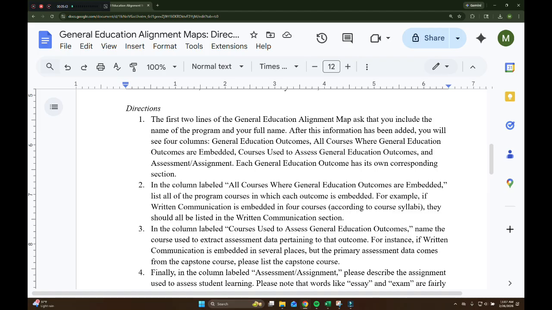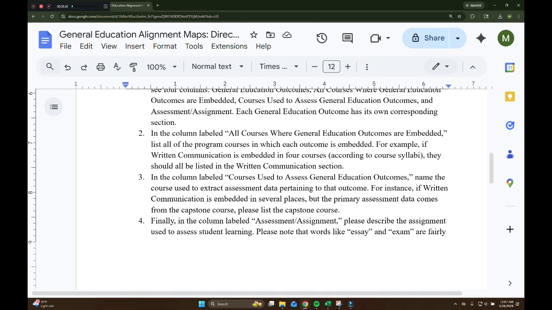Each general education outcome will have its own corresponding section, as you saw. In the column labeled All Courses Where General Education Outcomes Are Embedded, list all of the program courses in which each outcome is embedded. For example, if written communication is embedded in 4 courses, according to your course syllabi, which are a really good resource for this, if you pull up your course syllabi, and that's what we did when the example was created that you're going to see in a moment, all of the program syllabi were printed, and we looked at that Gen Ed chart to see, okay, well, where are we checking our boxes? So look at your boxes in your syllabi. So for example, if written communication is embedded in 4 courses, they should all be listed in the written communication section.